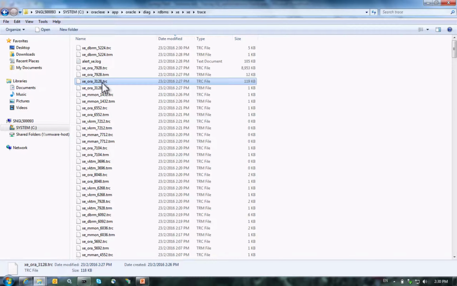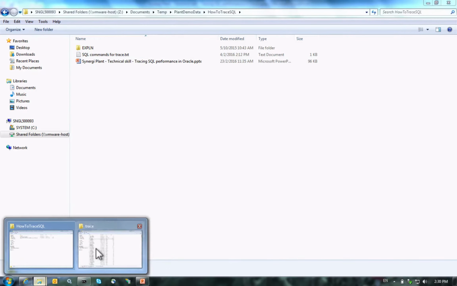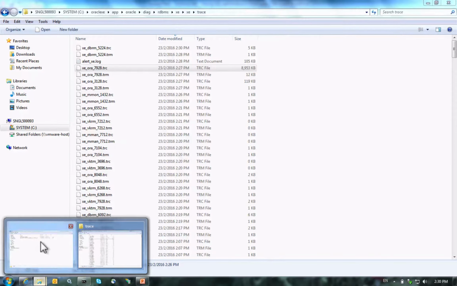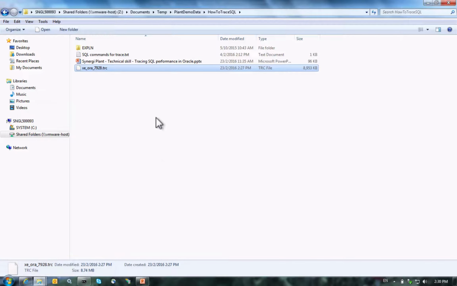So normally you would pick based on the time, within the time you were doing the bad screen, remember? And also you can take all of them. But normally for me, I would take the biggest one because this is accumulating all the SQLs. So I will take this, for example, to show you how it works. So I copy the trace file to my local machine, to my working folder. Okay, so now I have the trace file.